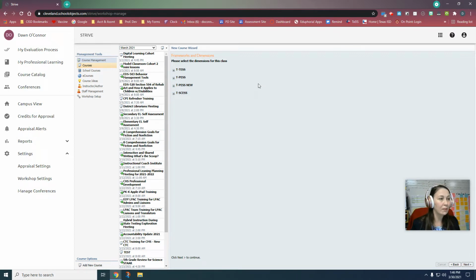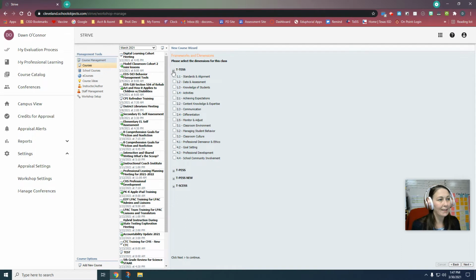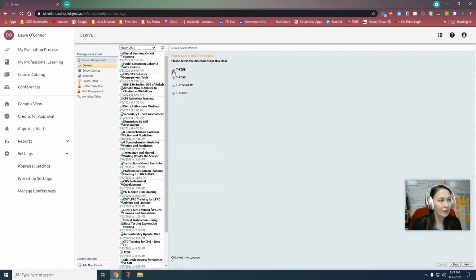Then you're going to come to the T-test screen. If you're doing an instructional training that will benefit a professional certified teacher or educator, you can add a T-test dimension in here if you know which one it is. If you don't, that's fine, you can skip that. But it is cross-referenced in the teacher's portfolio that they've done some work in that specific area. Now it tells me that was all it needed to create my course.